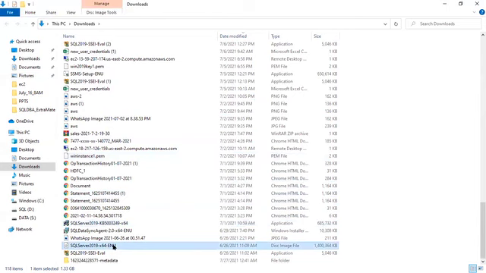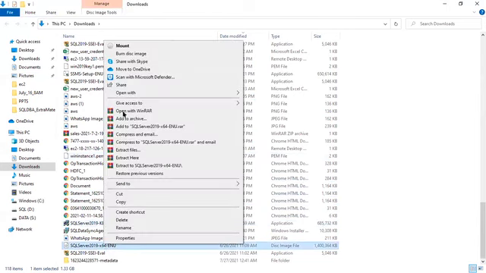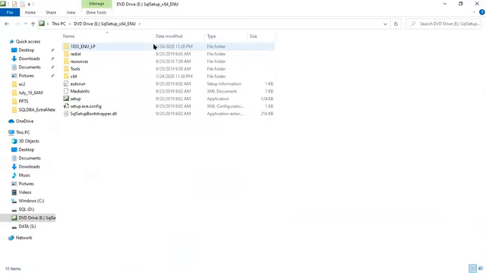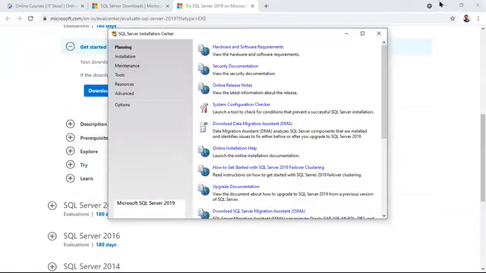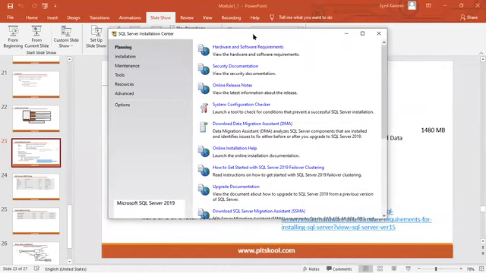This is the SQL Server 2019 ISO image. Just right click on that ISO image, click on mount. Now here we can run the setup. Once we run the setup, we are getting the installation center. In this installation center, we can check the hardware and software requirements.